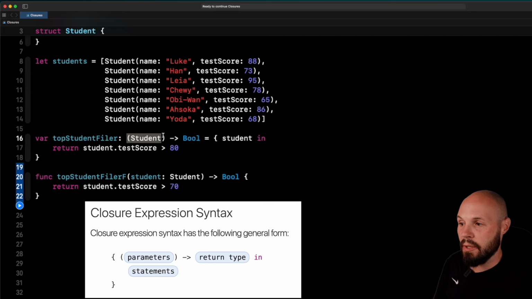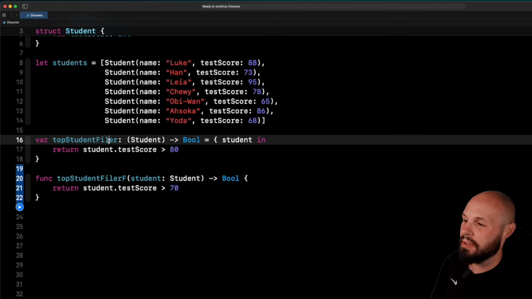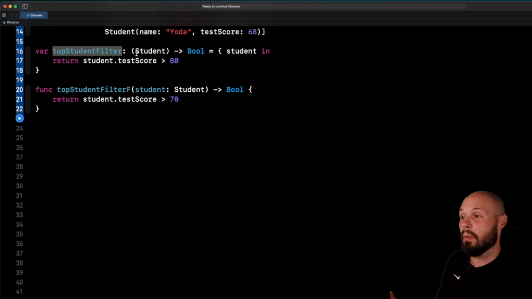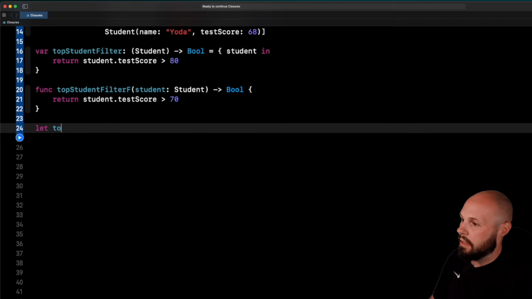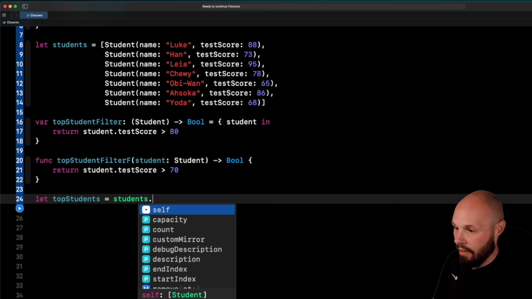Again, it's just any parameters and what it returns, just like a function. So now that we've defined our closure up here, top student filter, we're going to pass it around using our variable. Let's say, let top students equal students, by the way, students is our array of all of our students, dot filter.